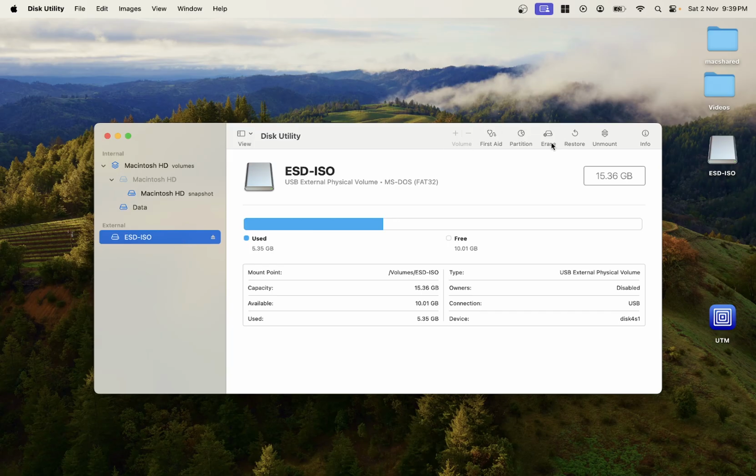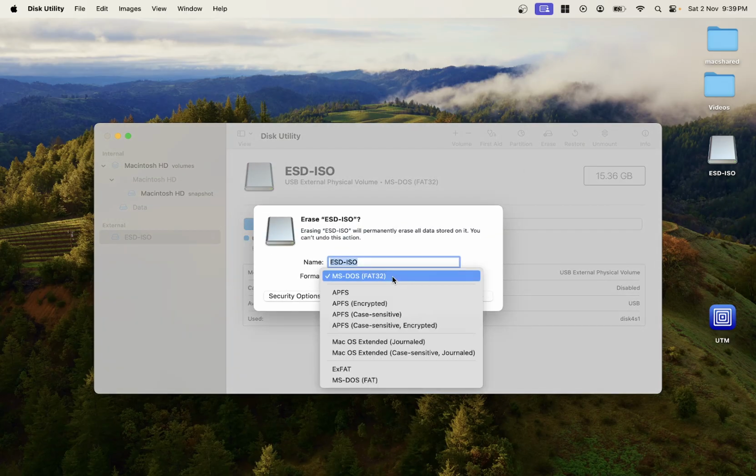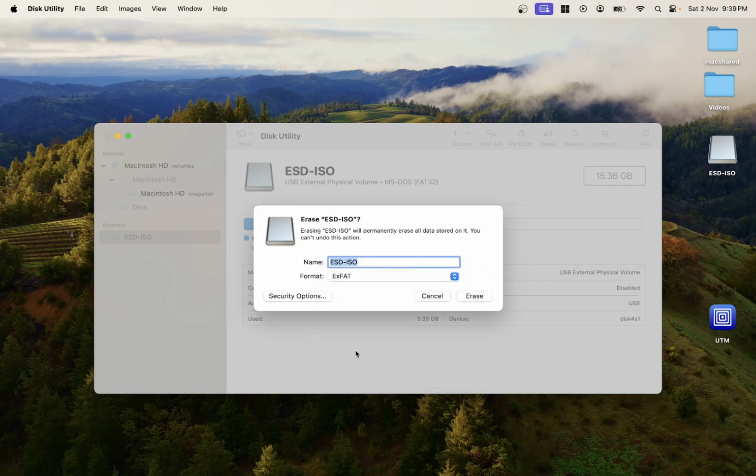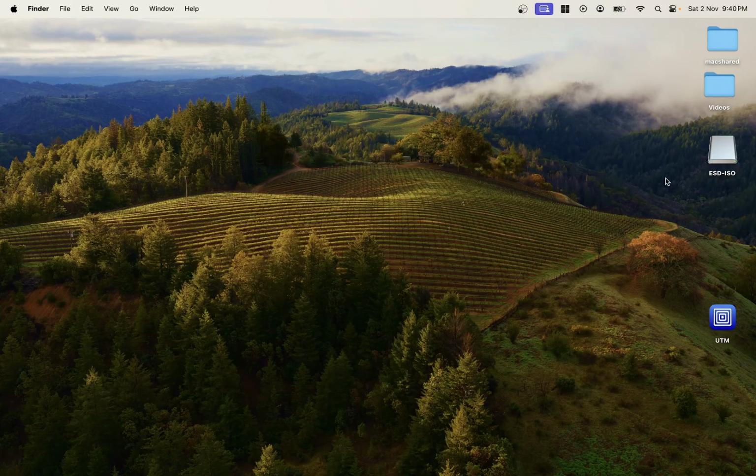Click on this option, Erase, and once you erase, select exFAT, this option I'm talking about. Just select this option, then click on Erase. Once you have erased it with exFAT, it will be showing up on your Mac, and all the data you can later back up on your external USB or hard drive. There will be no issues if you have formatted your USB with the exFAT file system.